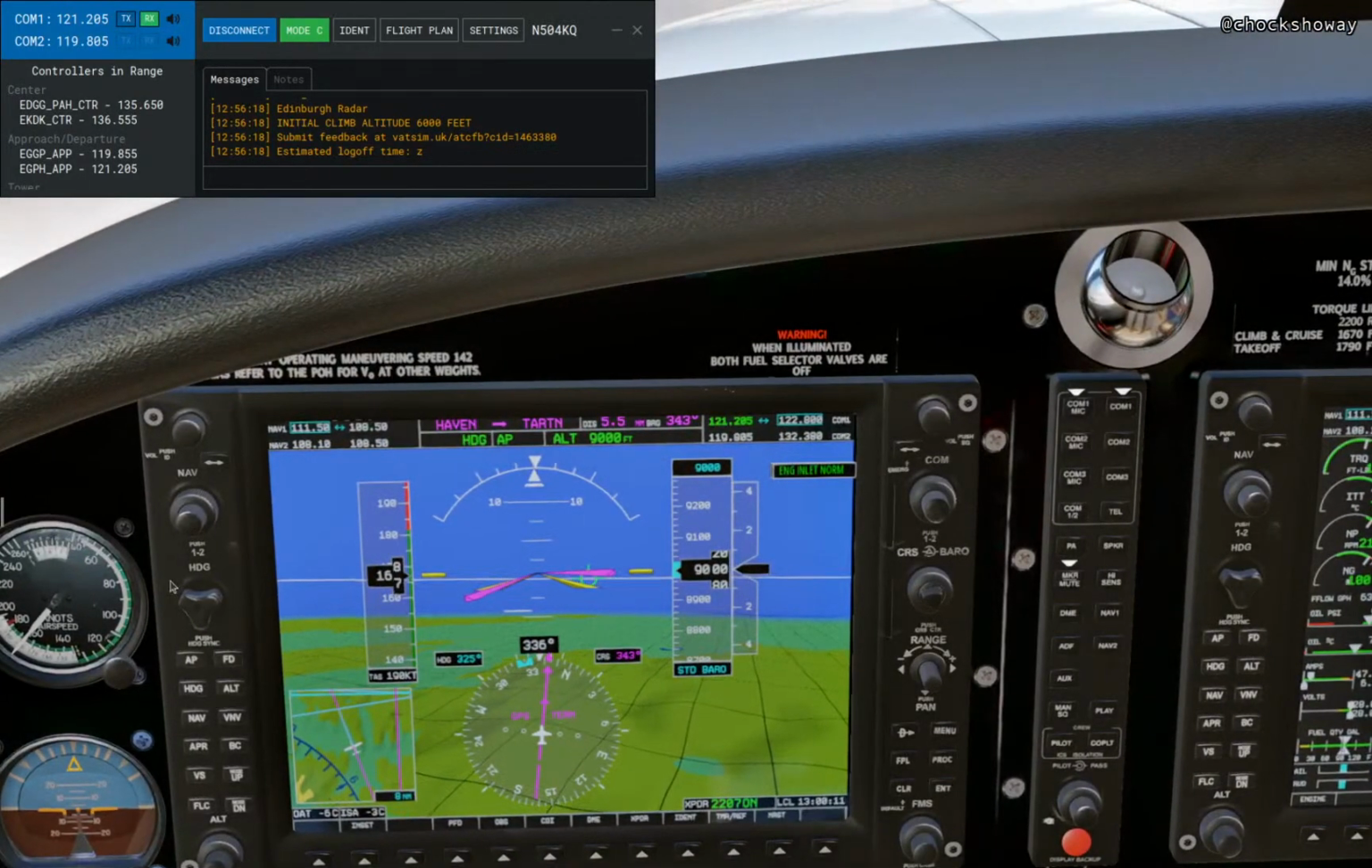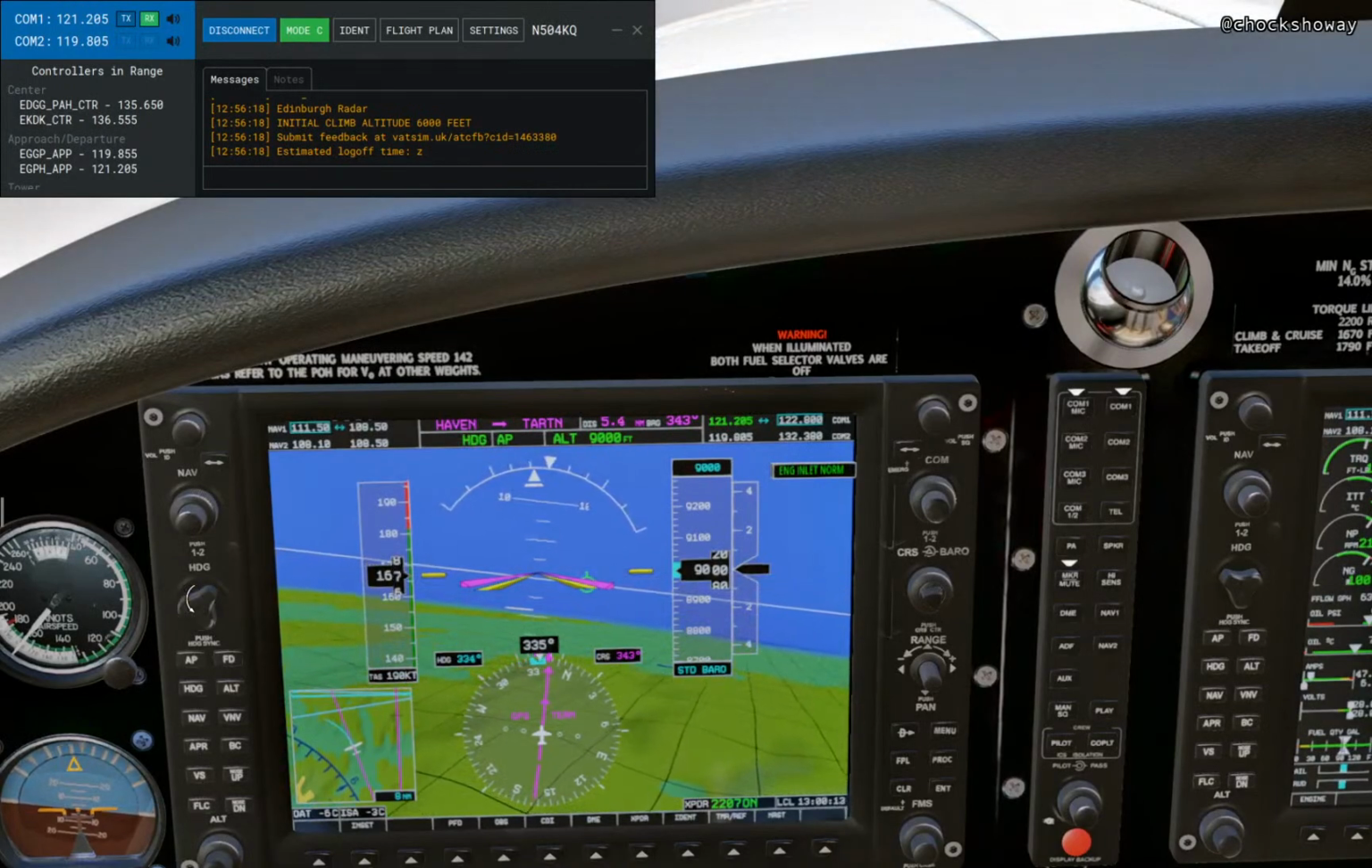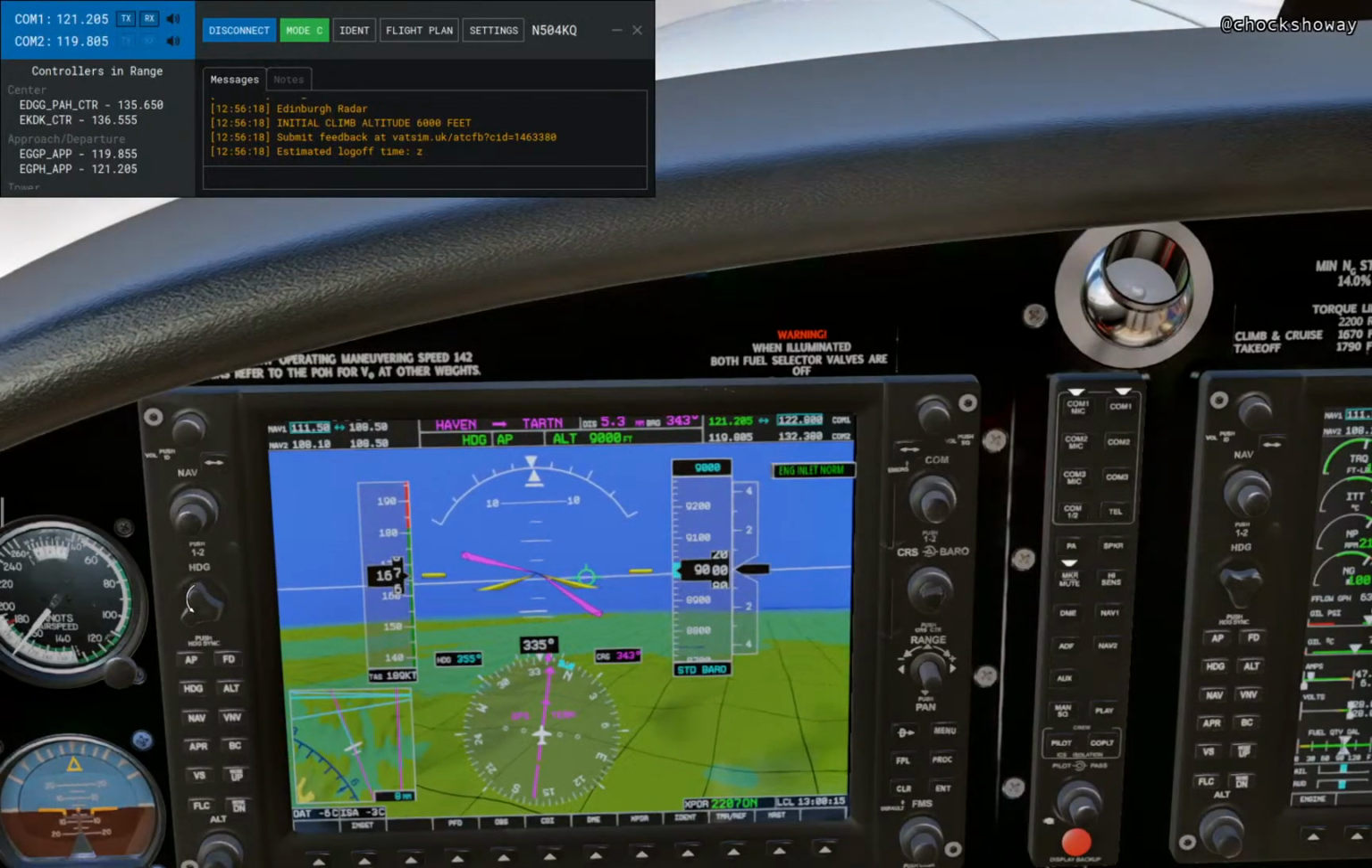Let's change that to degrees, heading. Cleared ILS approach runway 24. And we're going to turn to the right, 010.